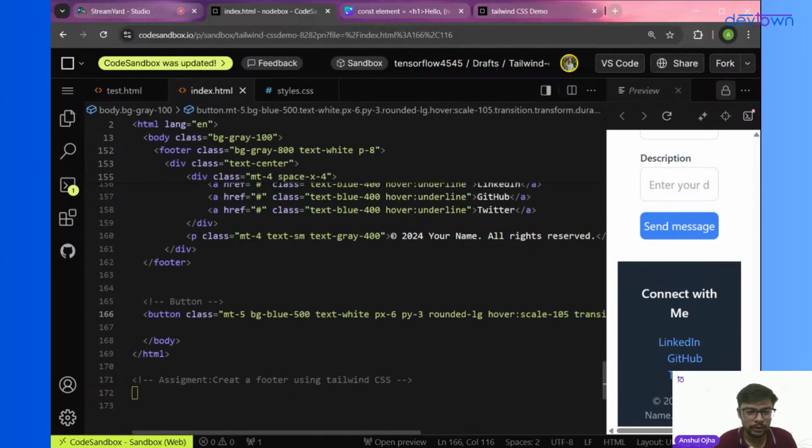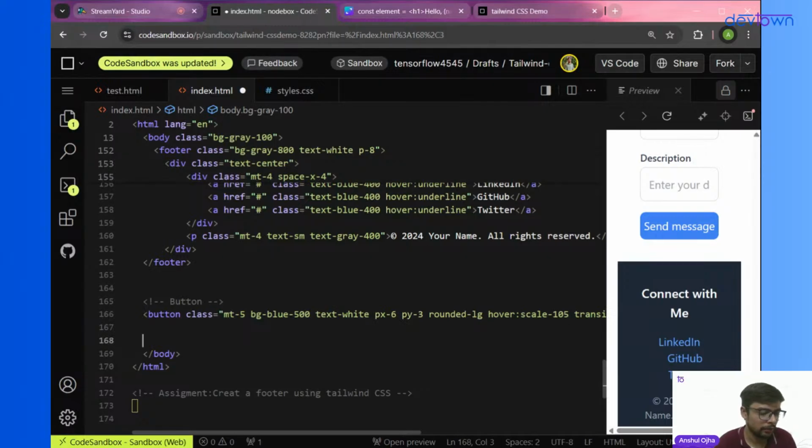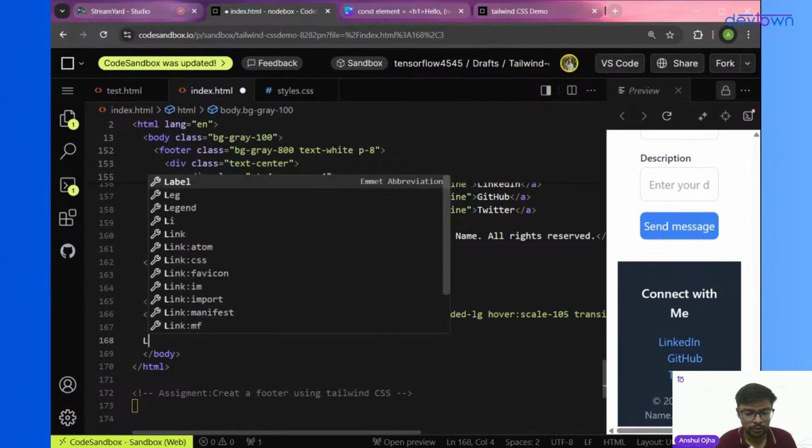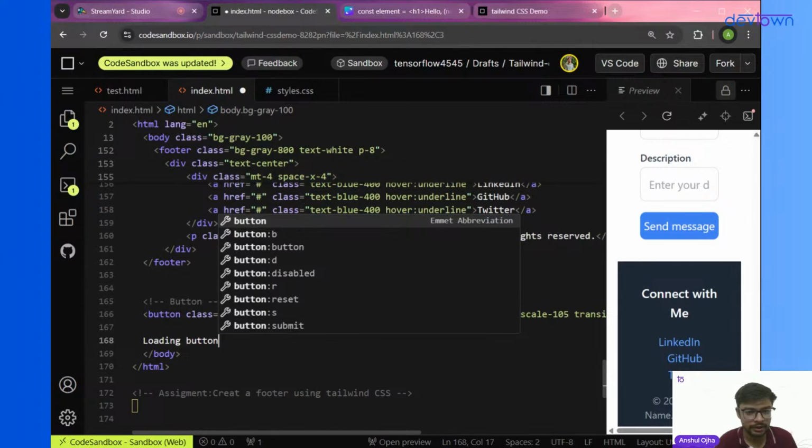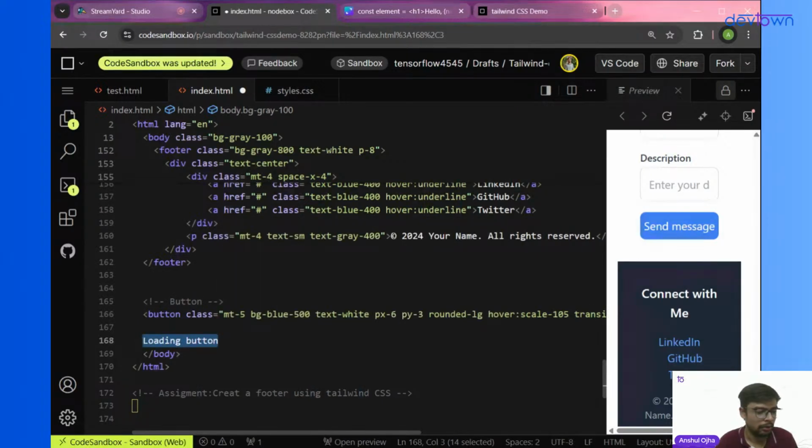Now let's go with one more example of transition. You have the option to ease out too. So I will add a loading button in this case, and let's do one or two things.